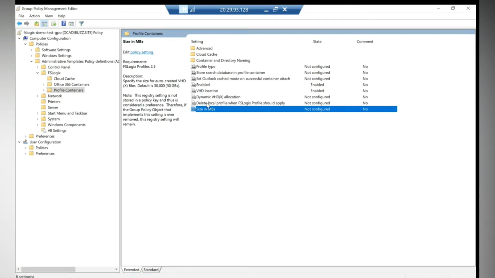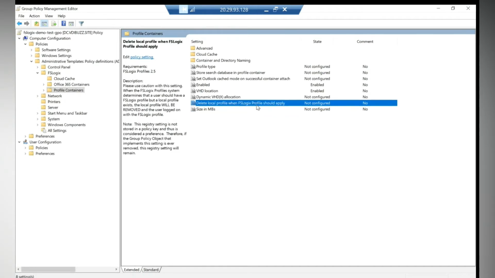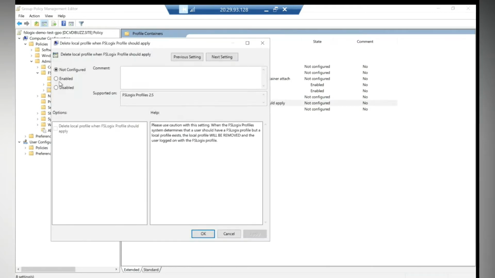Then we have something called Delete local profile when FSLogix profile should apply. This is very important. I highly recommend you enable this, because when there is a local profile available, FSLogix won't load and it will give you an error. If you select this option, it will delete the local profile and then try to log in. So always make sure that you enable this one. Let's do that.